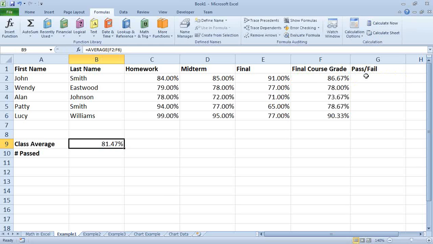So what I mentioned before was this idea of do something if a condition exists. So in this case, I want to count if somebody passed the course. Okay. So far, so good. So for me, passing the course, I'm a very strict instructor, means that you got an 80% or higher. Okay. So here's how I can accomplish that using a function in Excel.